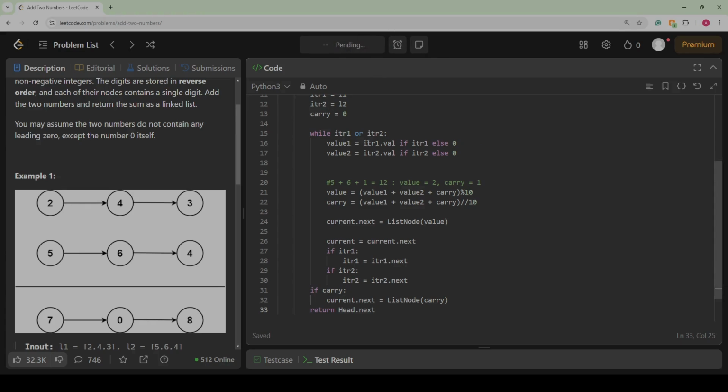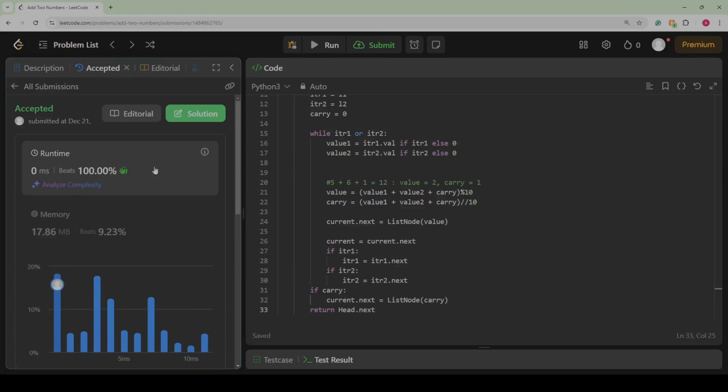Let's see if it works. There you go, and it does pretty well.